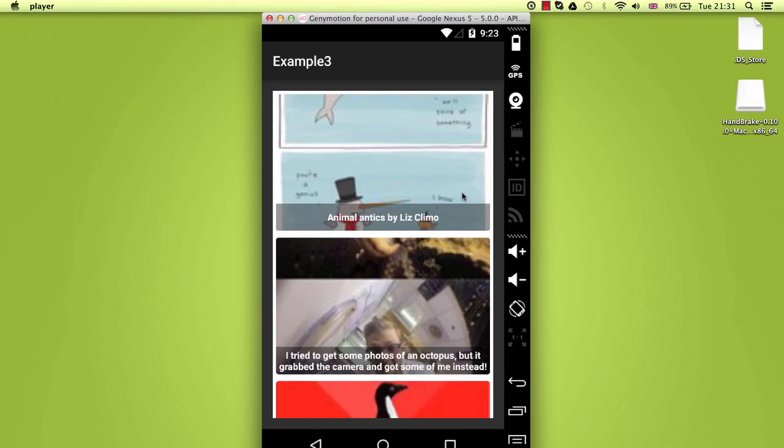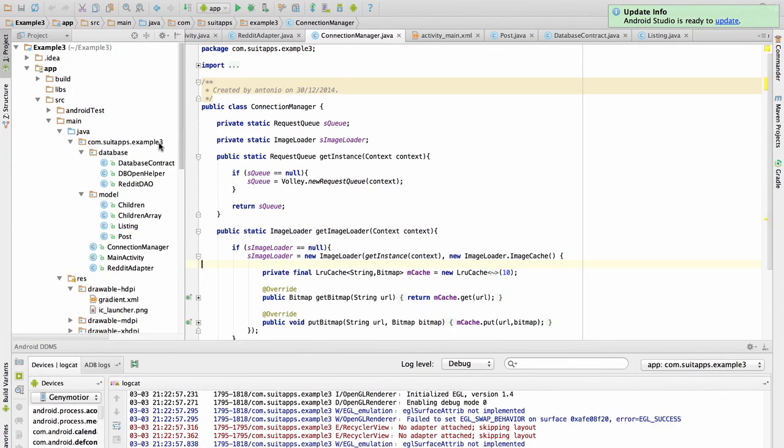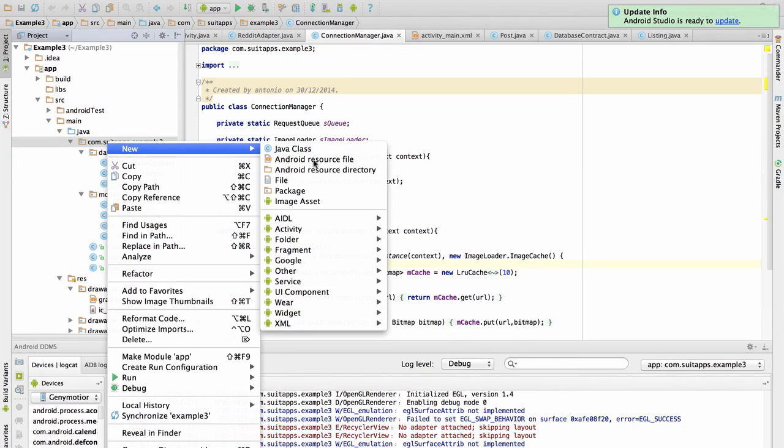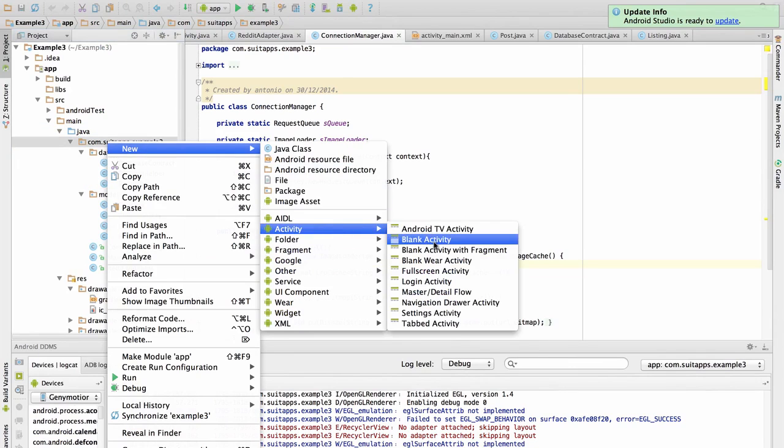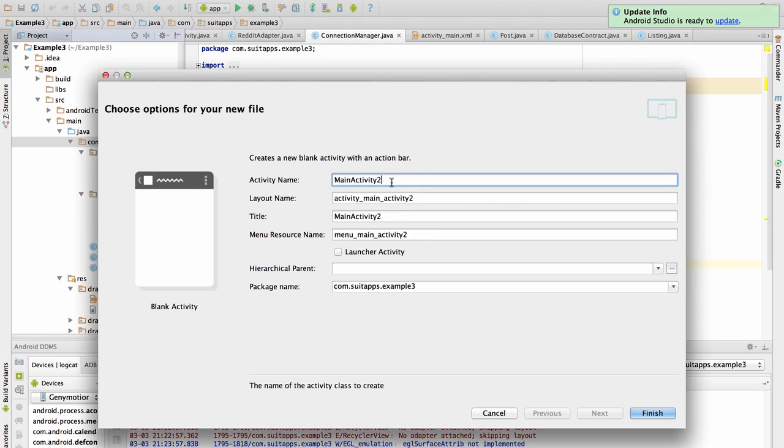We are going to continue clicking on an element and moving to the next screen. So for that, come back to Android Studio and create a new activity. This new activity is going to be called Web Activity.